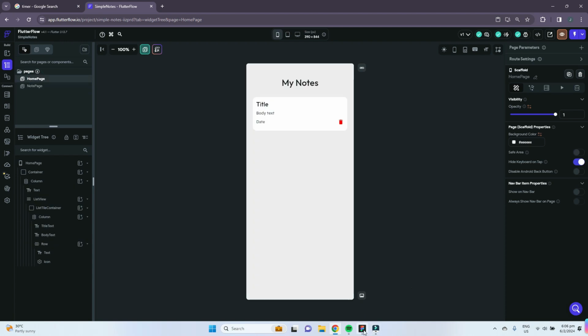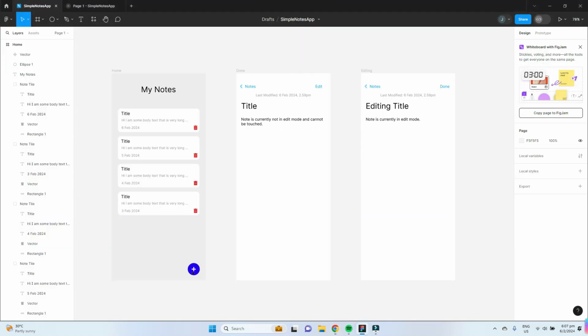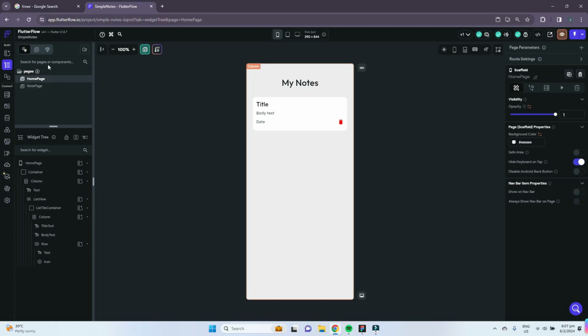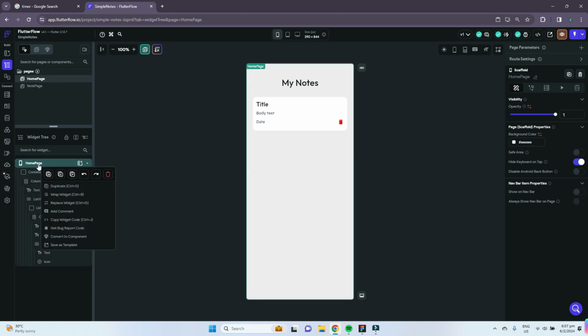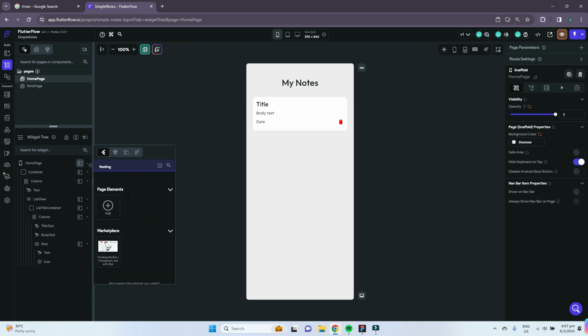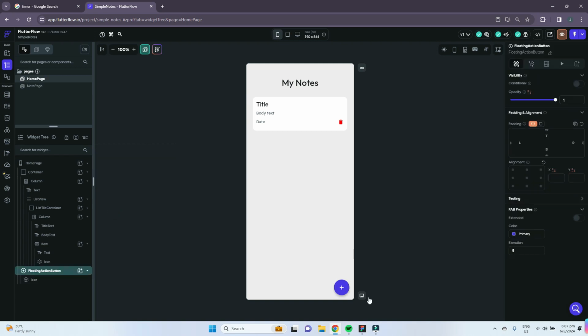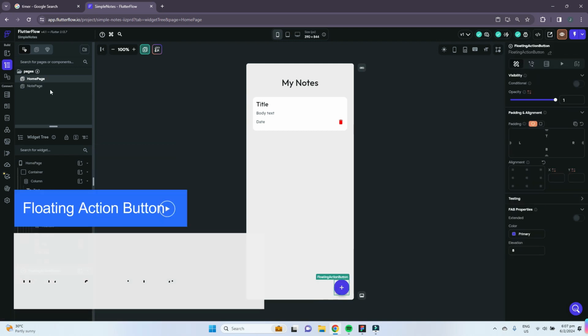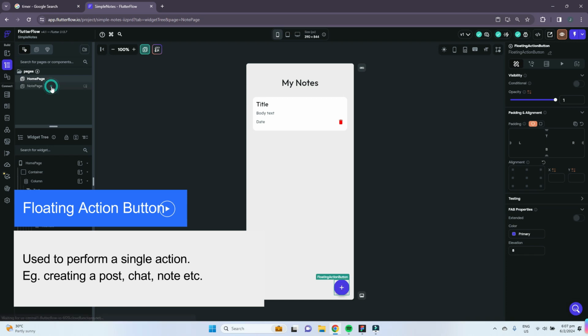Oh, and one thing I forgot in the home page was this floating action button to add more notes to our app. So we just go to the home page and click on the home page itself. Click on this add a child to this widget and just search for floating action button. You can just search for floating and just click on this. Yep, and now we have added a floating action button, and that is the UI of our page done.